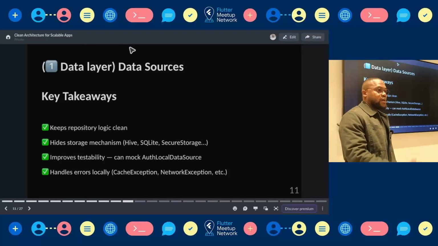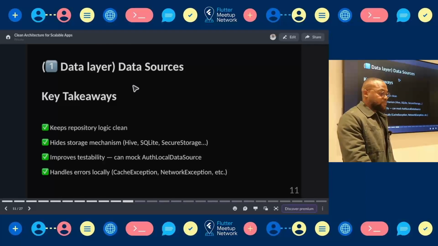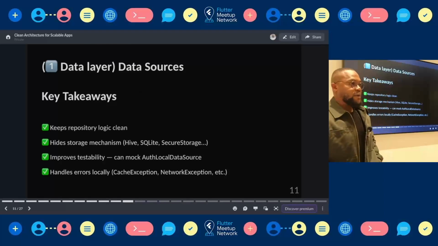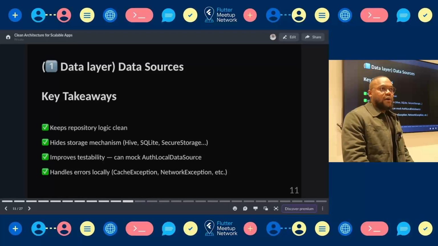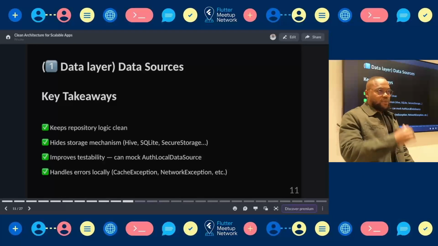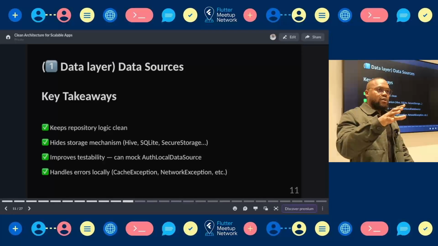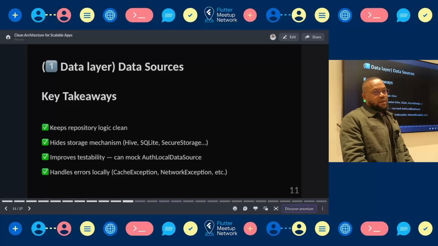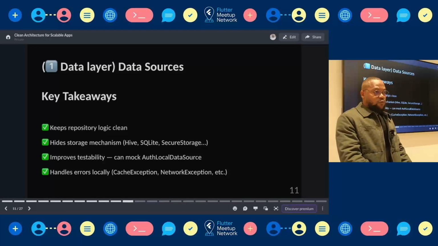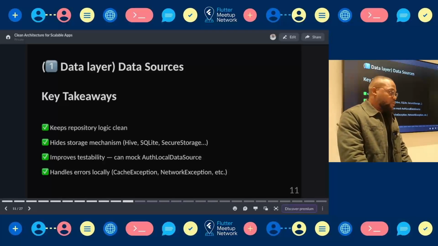And what are the key takeaways from here? When you have clear data sources, you can keep your repository clean, because sometimes inside some apps you can see people fetching data directly in the UI using an HTTP client. This is not a good practice, but if you follow this architecture, it's avoided.